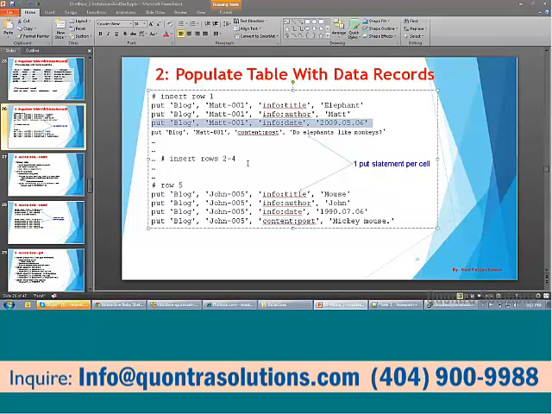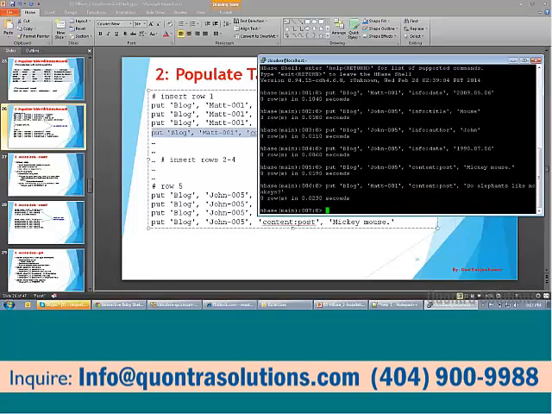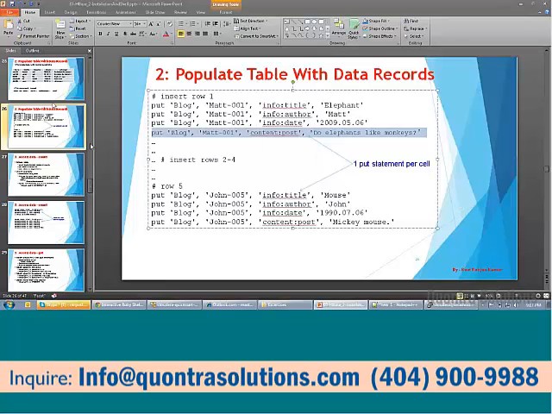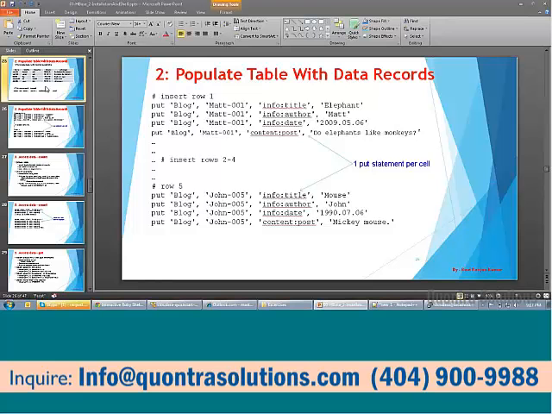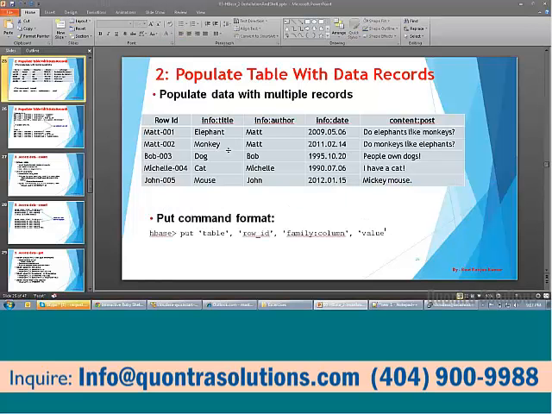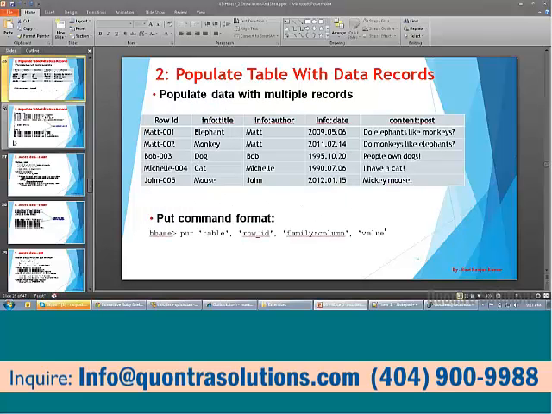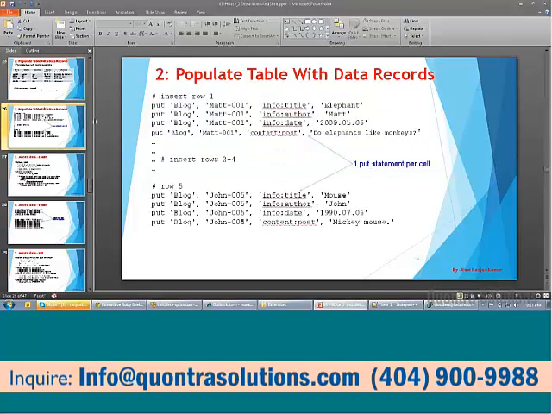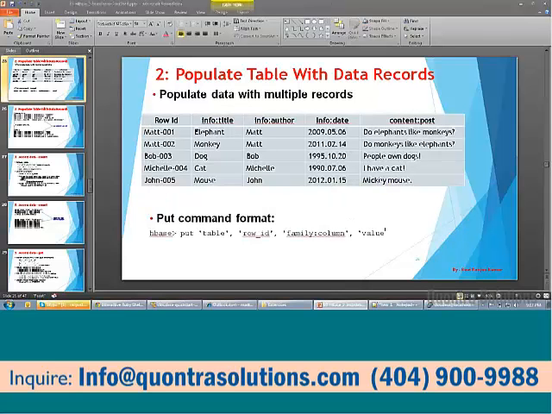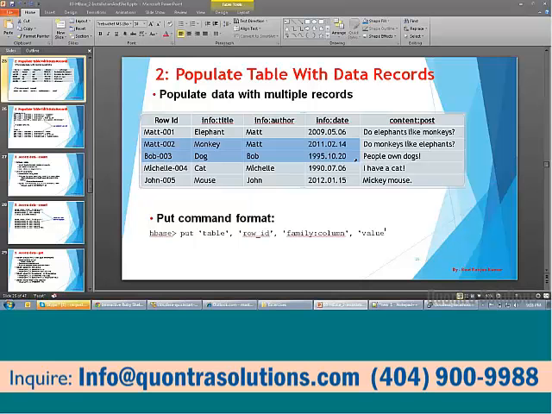So insert rows 2 and 4. In this context, we have given two values. First one we have given elephant, mat, and date, and the second one is Mickey Mouse. So it means this one. So we need to insert these values by ourselves. Okay, so we can do this.